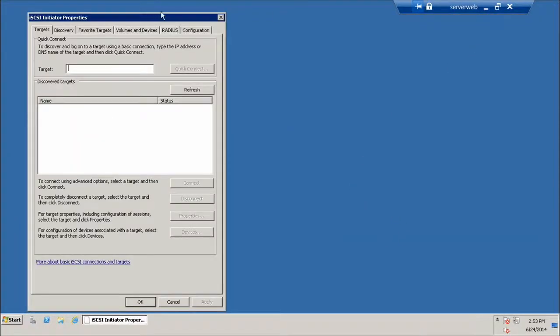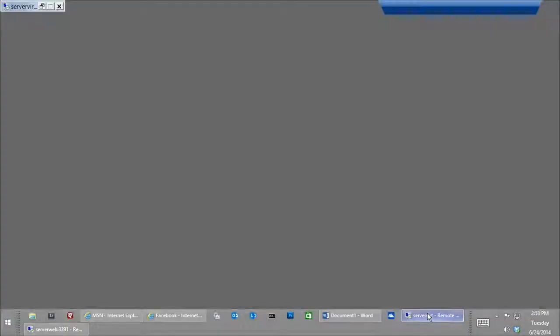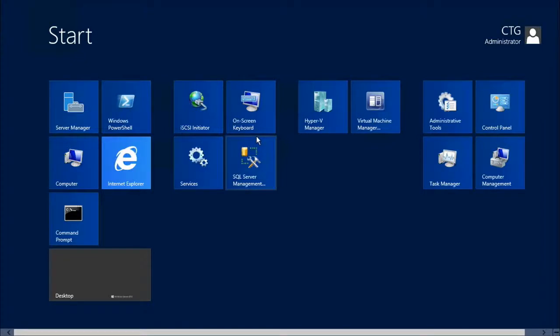No, I'll go to the other server. I'm going to go to my 2012 server because it's already running. There. All right, so I'm on 2012.